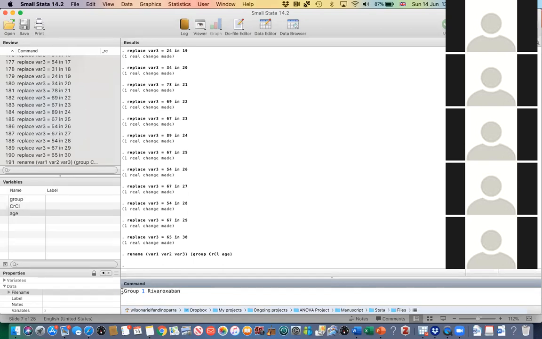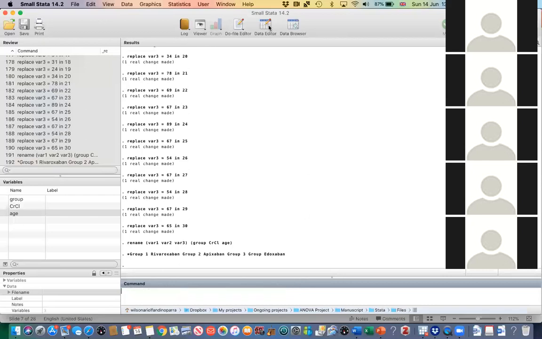and then the group 2 would be apixaban, and the group 3 would be, for example, edoxaban. Okay, so hopefully everyone can understand my research question.